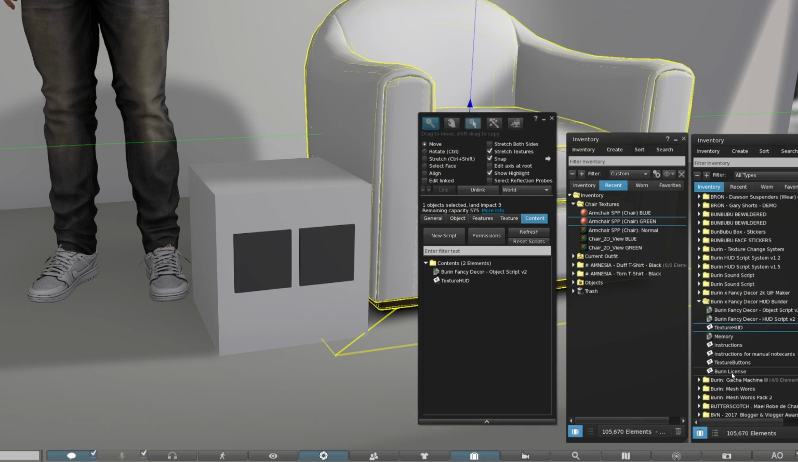script. So we're going to drag the Burin license note card in. And once you drag that in, it activates the script and it will automatically delete the note card out of the contents. If that doesn't happen, that means your script is already activated. You only need to activate it once. So if you drag in your Burin license and you don't need to, you just delete it.